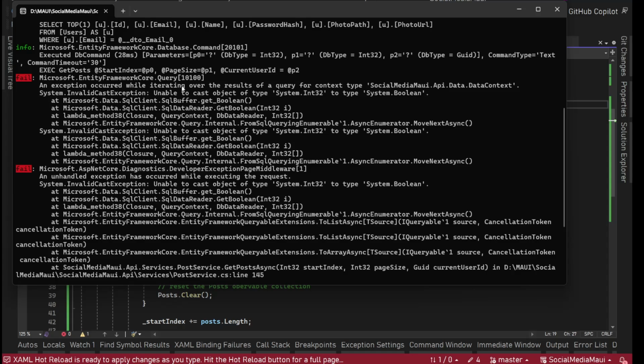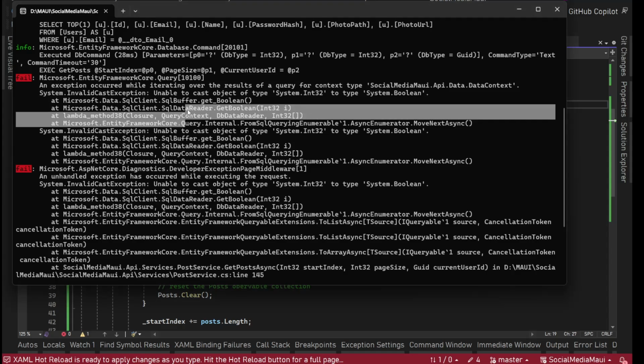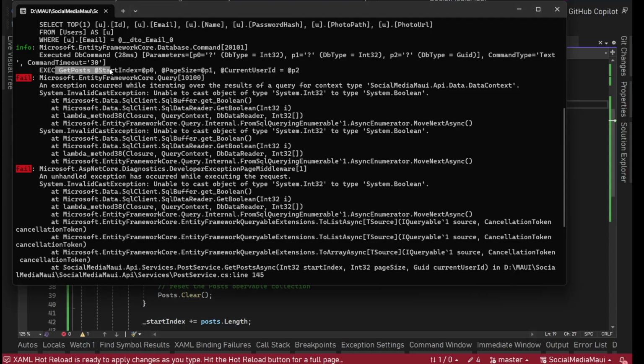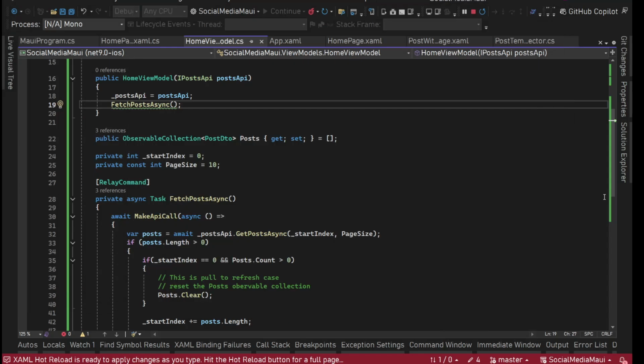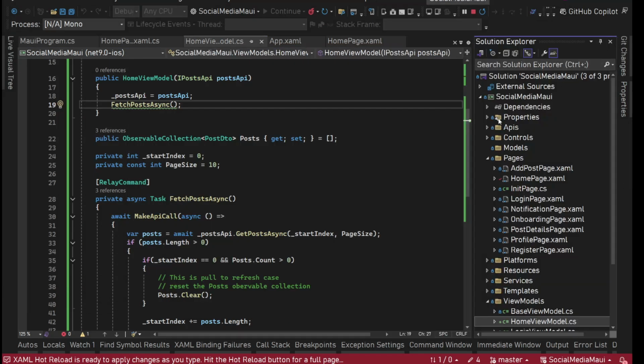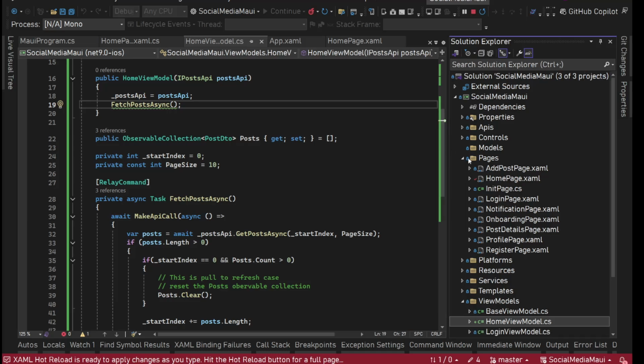an exception occurred while iterating over the result of a query of context type SocialMedia data context. System.InvalidCastException: unable to cast object of type System.Int32 to System.Boolean. It cannot convert Int32 to boolean. This is from our get posts. Let's try what we have in get posts. Where are we having that conversion?